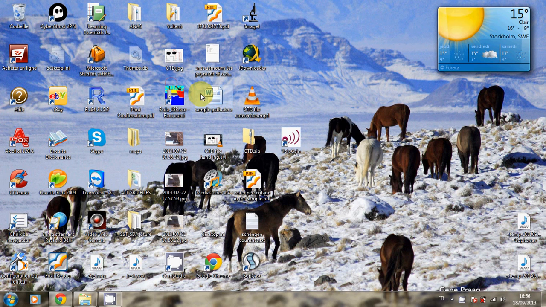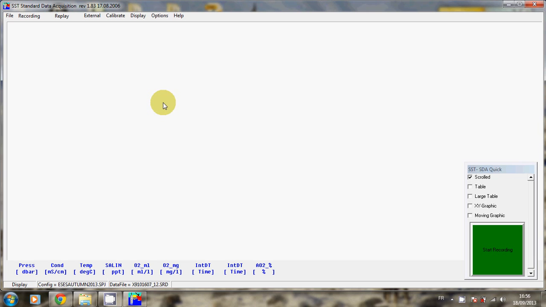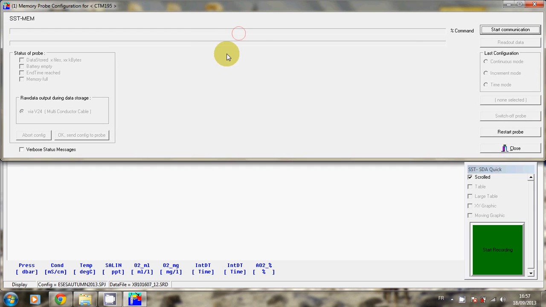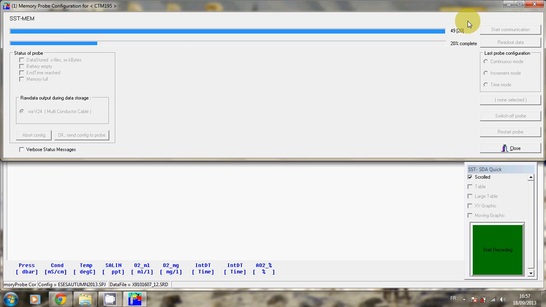So let's go. We open the program, options, memory probe, because this is the name of our CTD. We start the communication. Should work normally. It's working? Yeah, it's working.